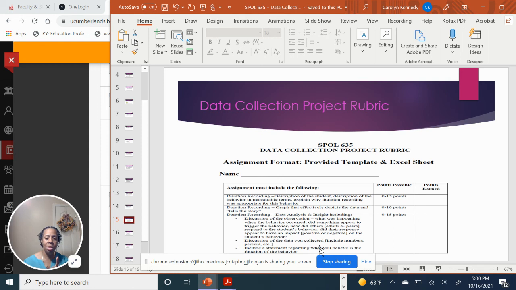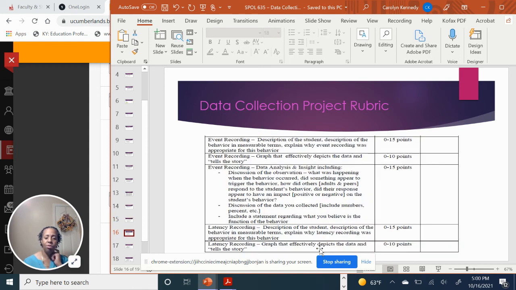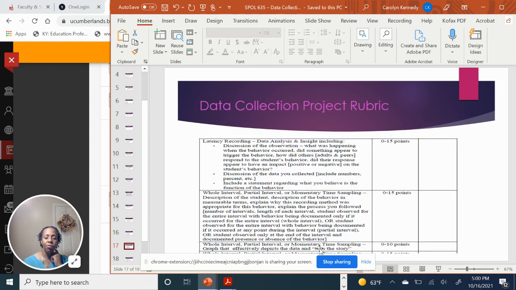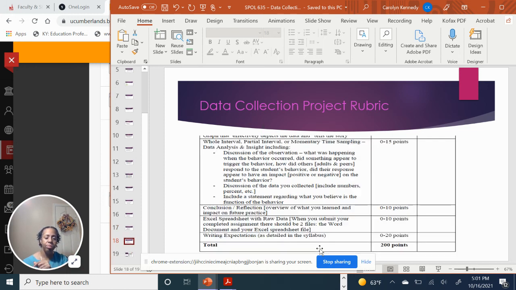So this information is listed here for duration, repeat it for event, repeat it for latency, and then repeat it for interval, and you'll see it says whole interval, partial interval, or momentary time sampling. Pay attention to the "or." You're not doing all three of those. One of those three. Then you'll see that there are points for the conclusion.